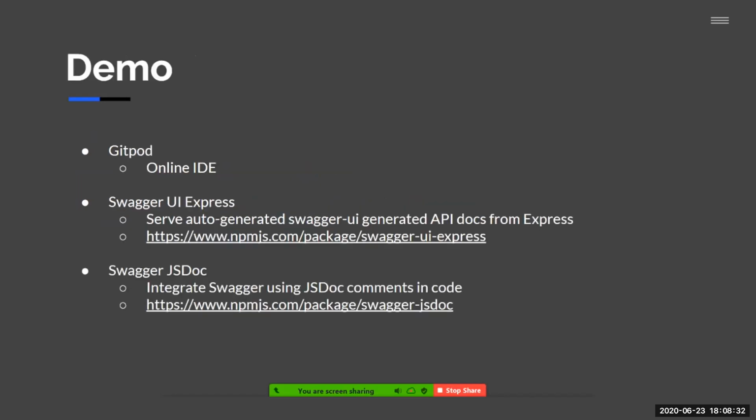So again, for the demo, what we're going to be doing is coding on Gitpod. We're going to be using one module called Swagger UI Express. That's going to be for serving the auto-generated Swagger UI generated from the API docs that we'll be using Swagger JSDoc for. And that's going to be using comment blocks and YAML structure to essentially pass in what we want to send to Swagger and for it to generate for the UI.